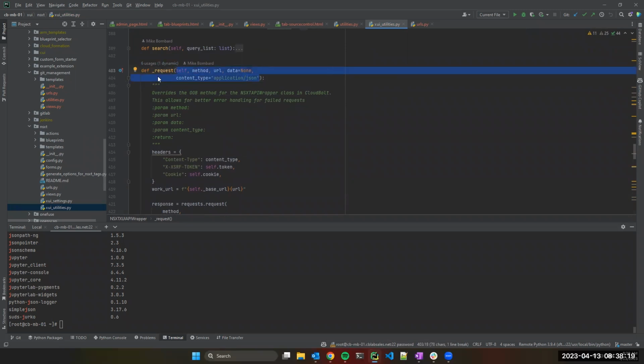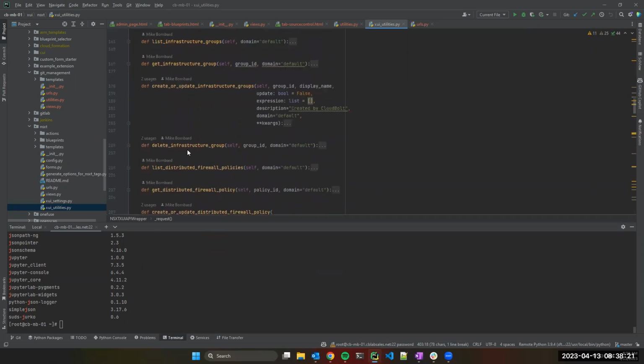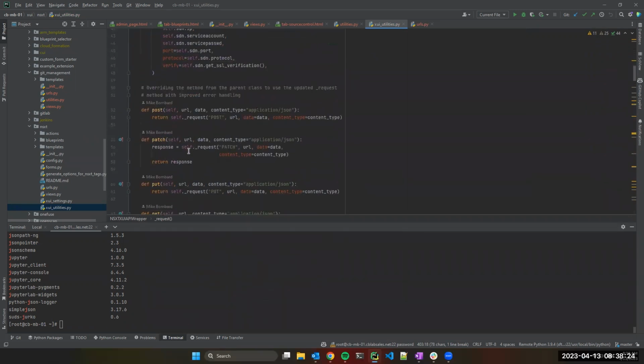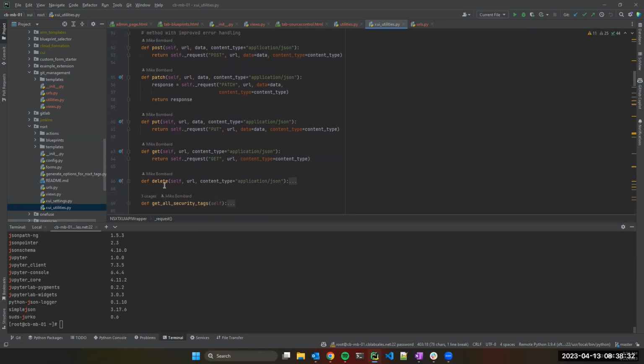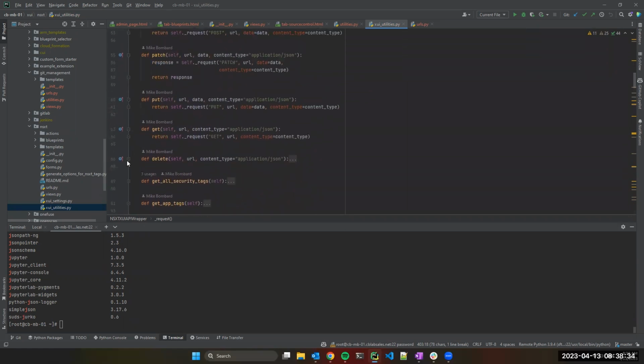This is also a little bit different. Notice this is an underscore request, and part of what we're doing here is instead of passing in the method, we've created other wrapper methods for the ones that are required. So post, patch, put, get, delete, those kinds of things. And that allows us to handle each of those methods a little differently.